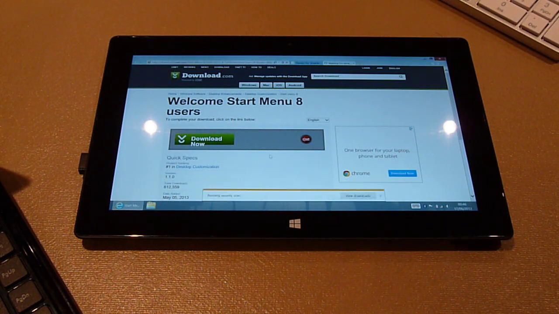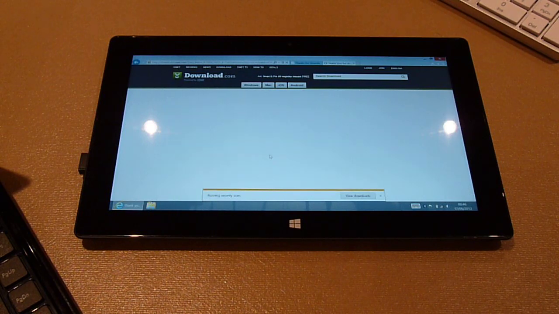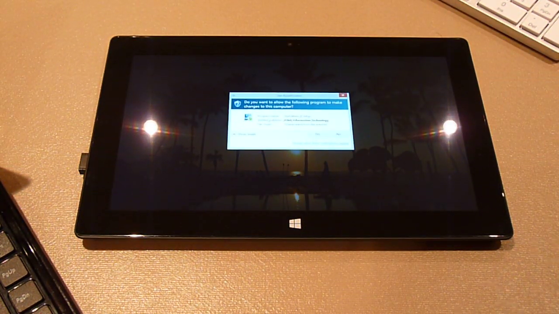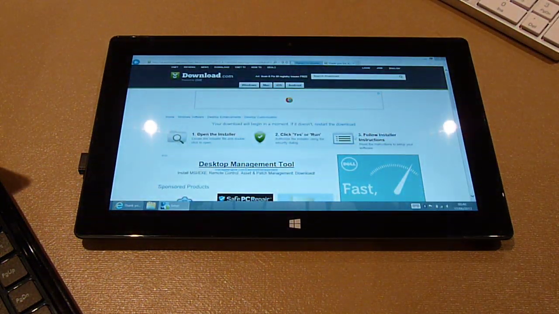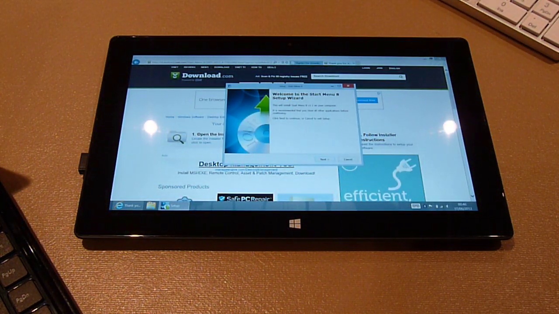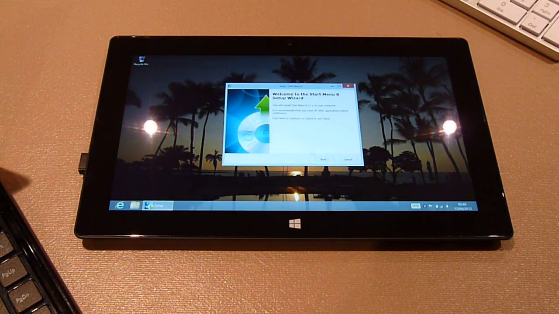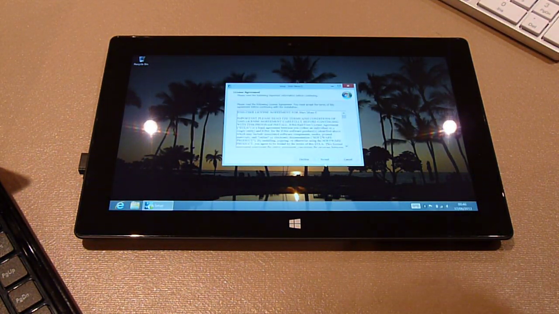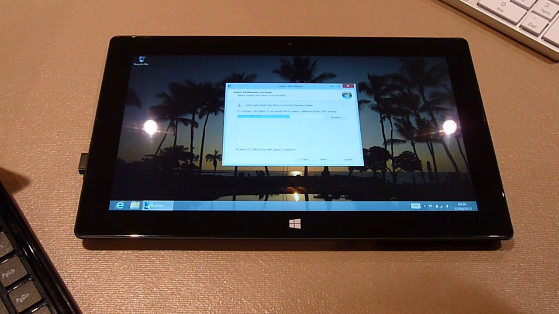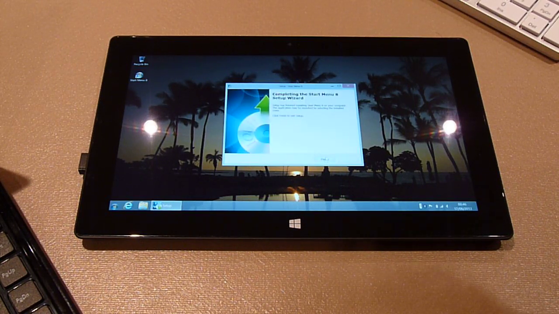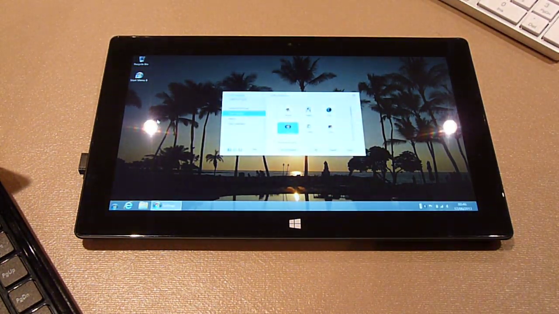Run the process. Select yes to run the program, and then you can close your browser at this point because we've finished with that now. Just go to next. You can accept the license agreement. Let's go to next again. It's now going through the install procedure. Simply click finish, and here you are.